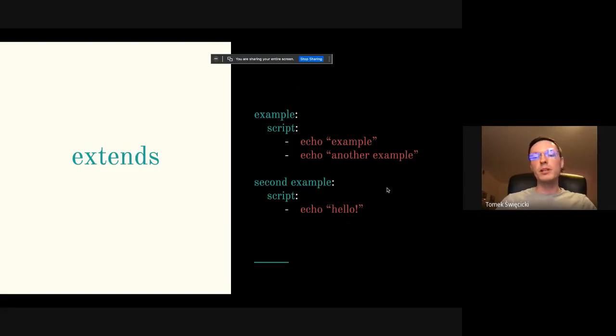After pipeline creation, the output of the second example job will be this. The script section has been overwritten. You can't merge arrays, so you always overwrite them. So you must be careful here for such cases. If you want to add something before command or after, you can always use before or after script sections if you want to add something to the list of commands.